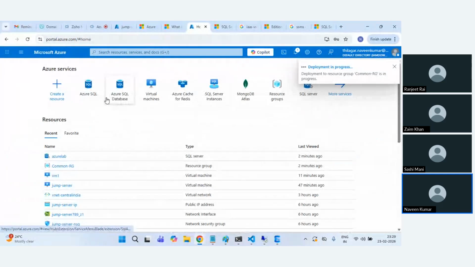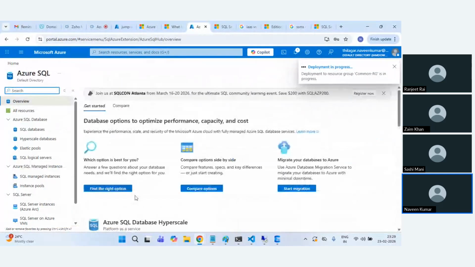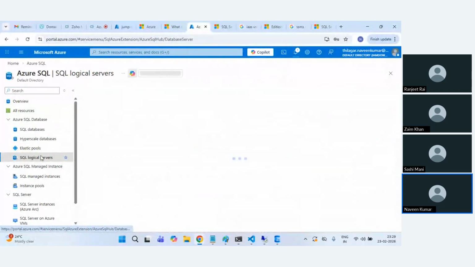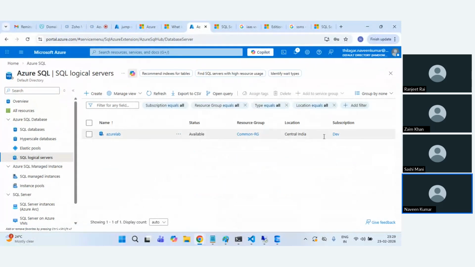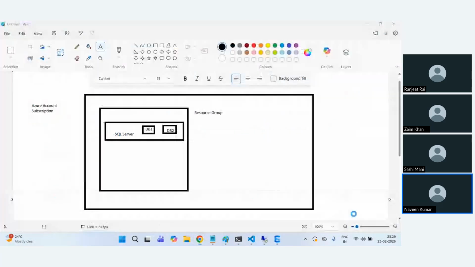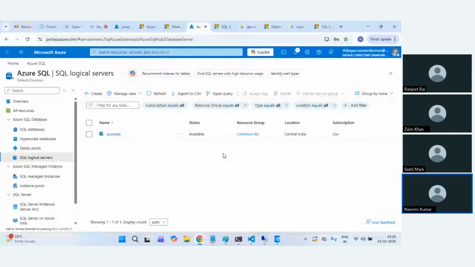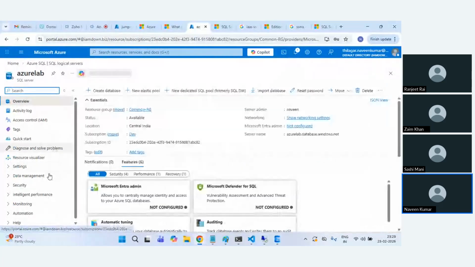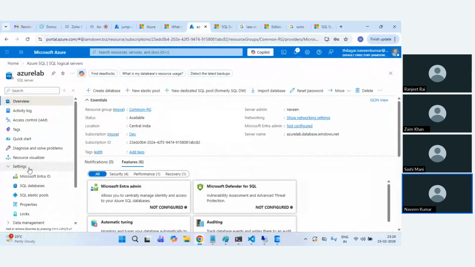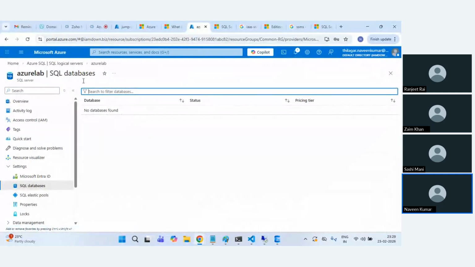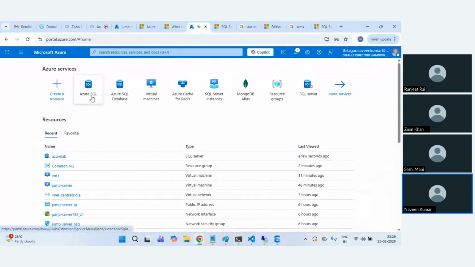Now what we will do is go to Azure SQL Server, and we have created a logical server which is available in Central India. If I go to the diagram, this server, the outer thing I told you about, we have created. Now, within this server, you can host your databases. That is what we are going to see.